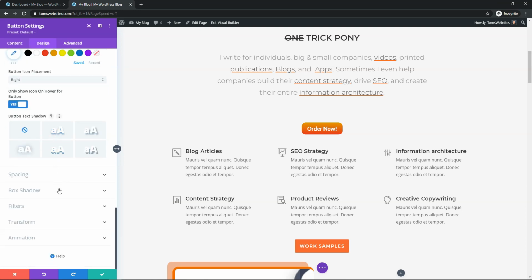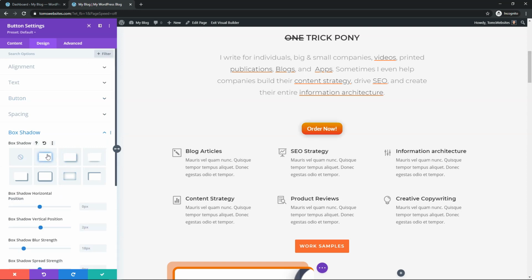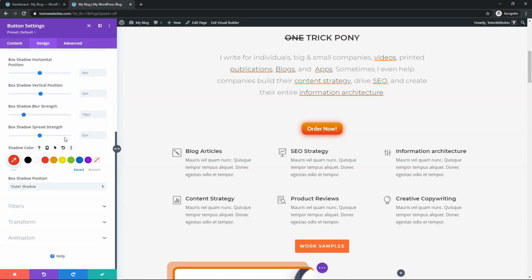And from here, I'm going to go down to where it says box shadow. Now, I actually don't think box shadow looks too great on this, but if you wanted to add one, you could. And I'm just going to click on the second one right here, and I'll go down and make it red just so you can see that it gives this little red around the button. Again, it could draw someone's eye to it, and if that's what you want, it could be helpful there. I'm actually going to change that back. So I'm going to just make it white like this.